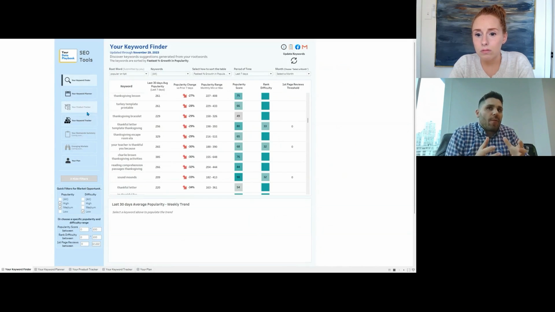And if you're a little more hesitant with data, you can start here and then work your way into looking at rank. But ideally you want this tool in your arsenal at any stage. And if you had to focus on one, if you're a beginner seller or a seller that's not making a ton of money, then I'd say focus on the keyword finder and move your way up from there.